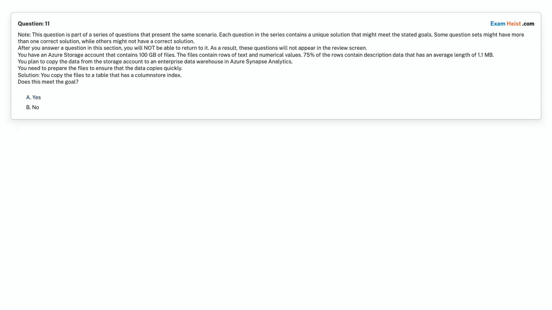Question 11. Note: this question is part of a series of questions that present the same scenario. Each question in the series contains a unique solution that might meet the stated goals. Some question sets might have more than one correct solution, while others might not have a correct solution. After you answer a question in this section, you will not be able to return to it. As a result, these questions will not appear in the review screen.